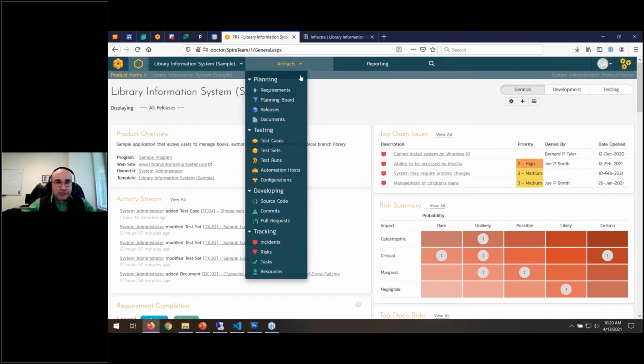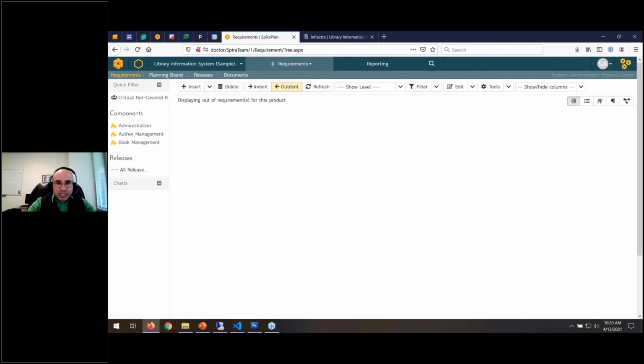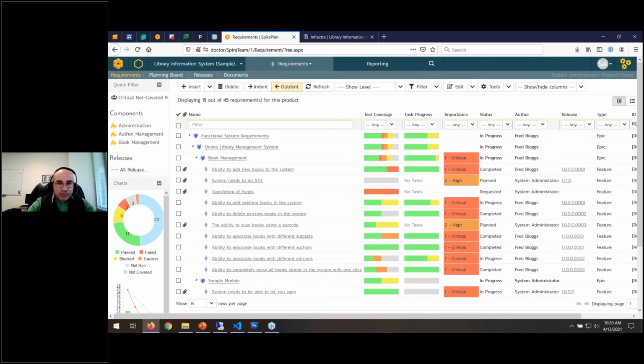If we look at some of the screens in the system, if you're coming from the ALM world, you'll be familiar with this view. It's your classic requirements management view. Requirements are listed. There's test coverage. You can link requirements to test cases. This is a lot like what ALM would have given you.